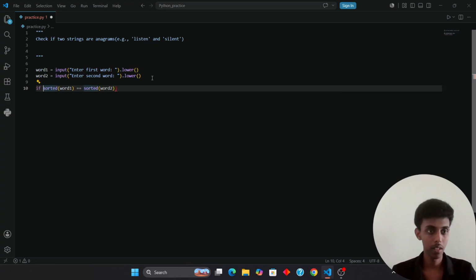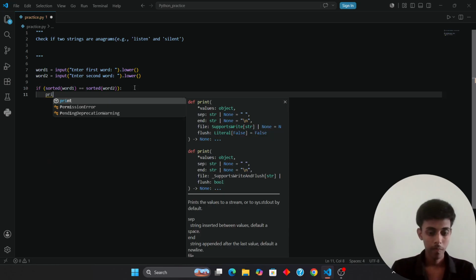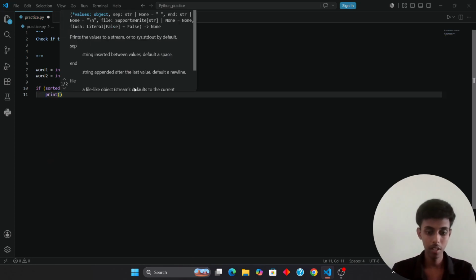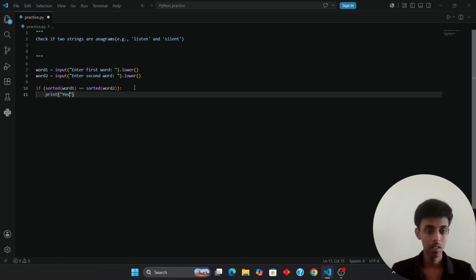We close this in parenthesis, colon, and then write print yes if this word one double is equal to word two, if both words are equal. Okay, then we simply write here yes they are anagram.